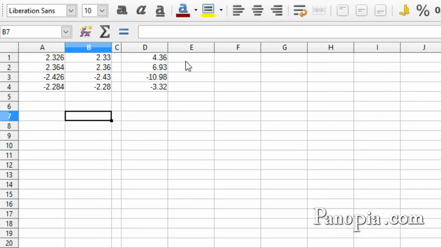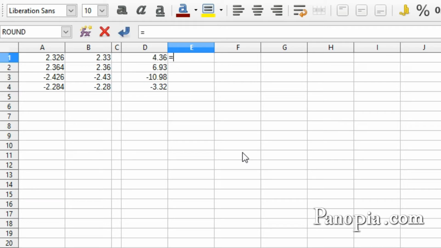Now I'll round these numbers over here to the nearest tenth. In E1, type equals, round, press enter, number, click D1, comma, count is 1, press enter, click in E1, double-click the fill handle, and there you have it. All the numbers are rounded to the nearest tenth.